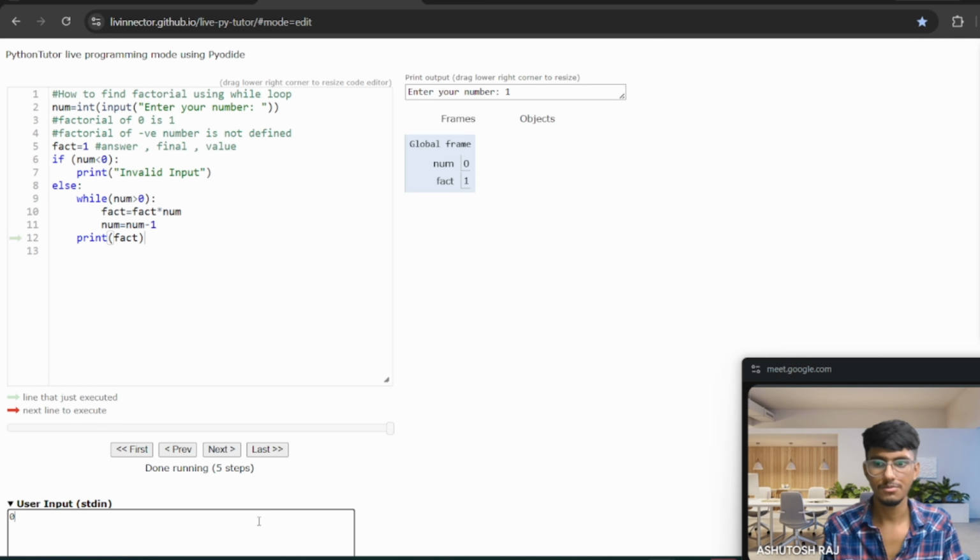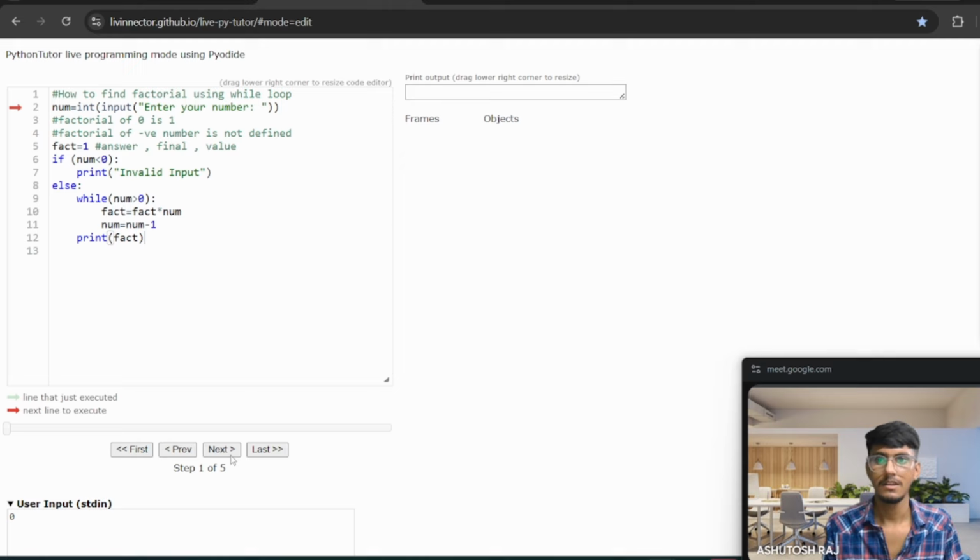Okay, now comes 0. Let's see how our program interprets it. First it asks for input, we give it 0, and it assigns the fact variable storing 1. It checks if the number is less than 0. It's definitely not less than 0, so it directly comes to else. Here it again checks in the while loop whether the number is greater than 0. No, it's definitely not greater than 0, so it directly comes to line 12 and prints fact. And what is the fact variable storing at this point? It is storing 1. So it directly printed 1.